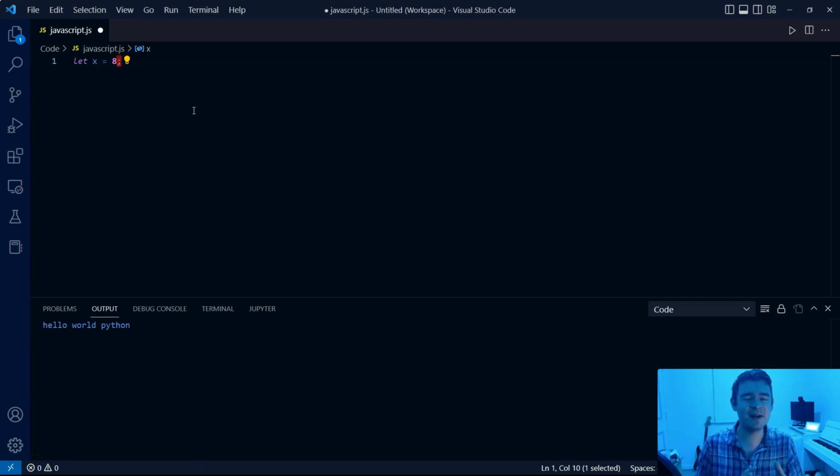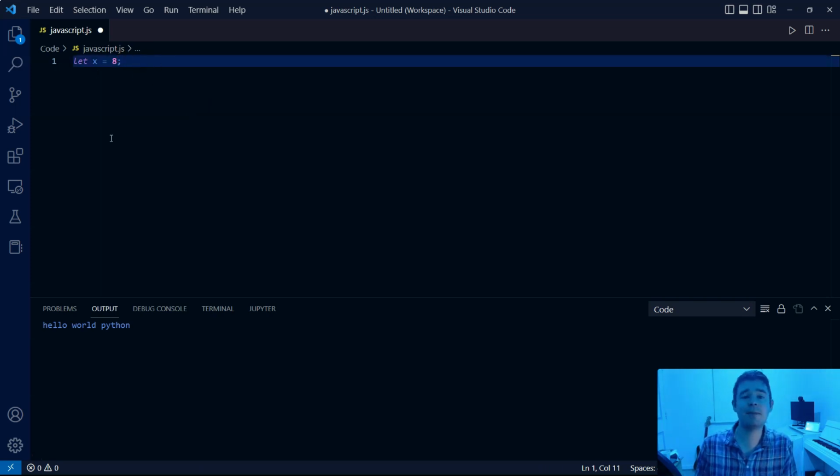There's generally a lot of debate among developers whether you should use a semicolon or not. Ultimately, it doesn't matter too much. We're going to be making use of the semicolon because it helps to indicate the end of the line.